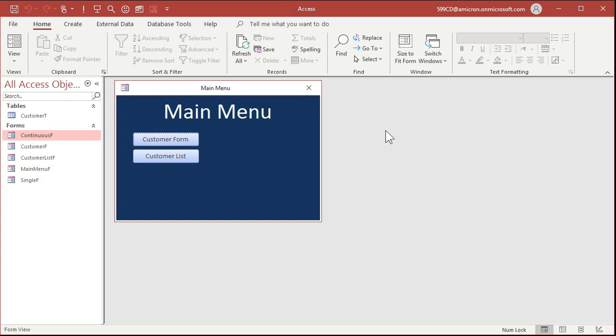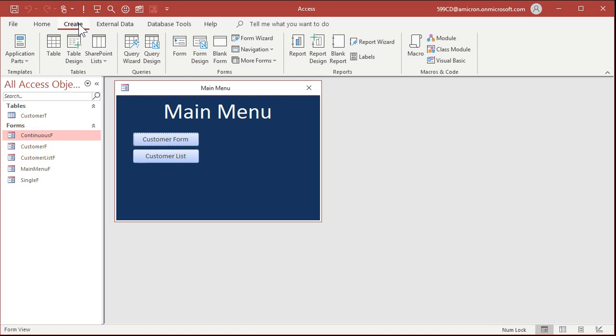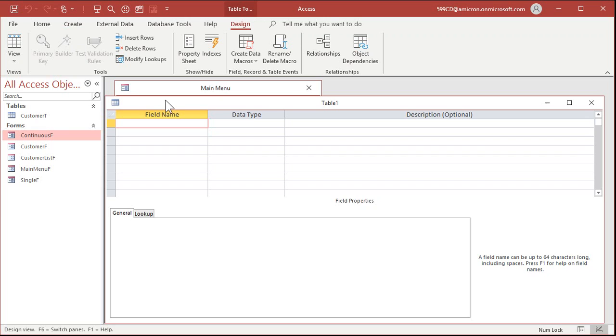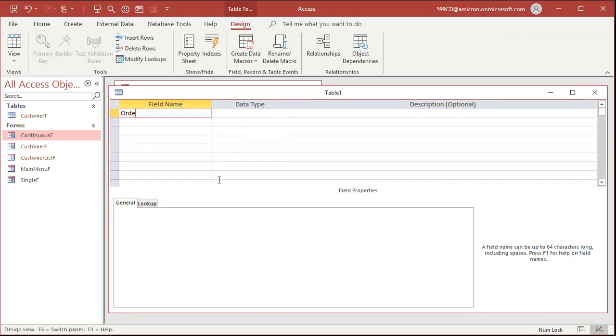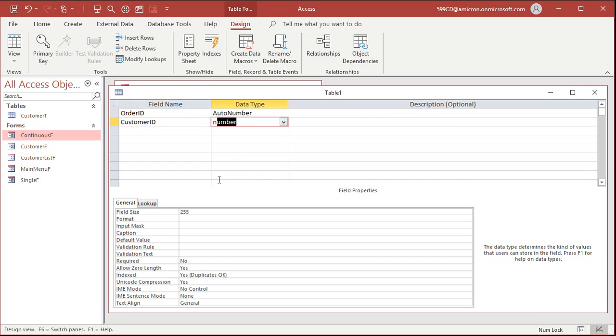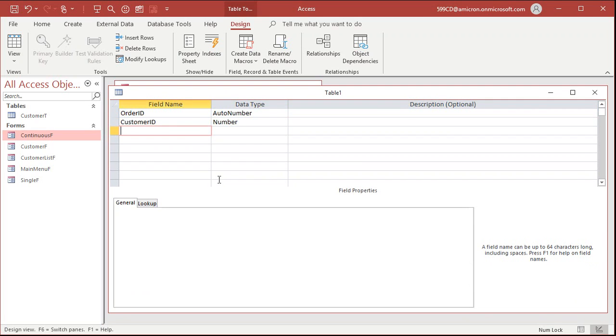Okay, so here's my basic customer template. You can download this from my website. There's a link down below the video for my blank customer template. And let's add an order table like Bruce has in his database. So let's go to Create and then Table Design. We'll have an order ID, that's our auto number. We'll have a customer ID linking it back to the customer.